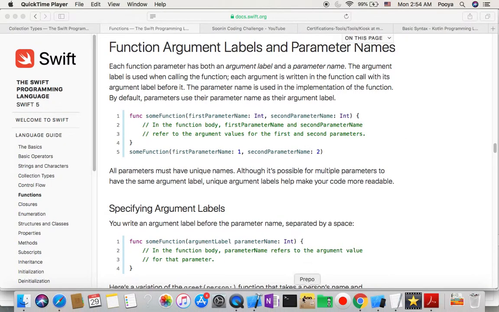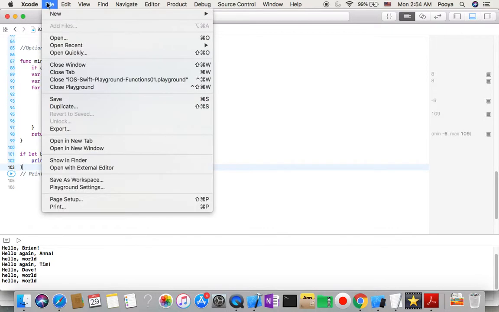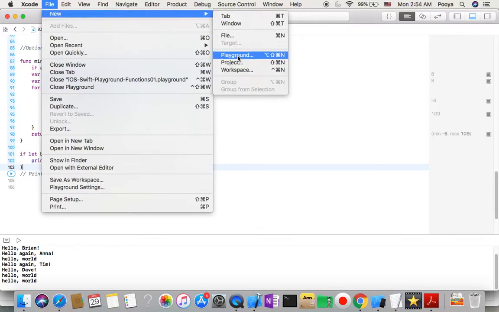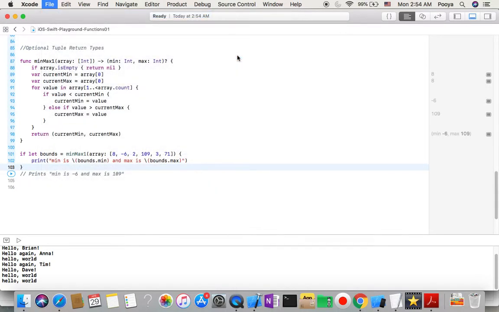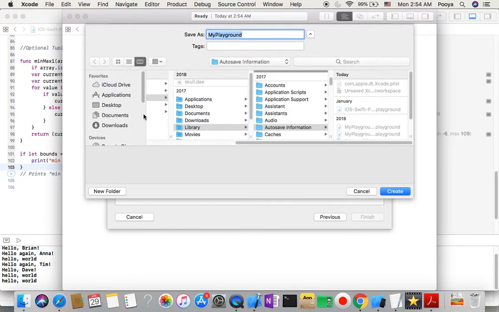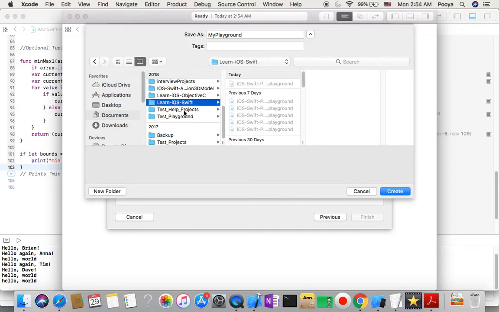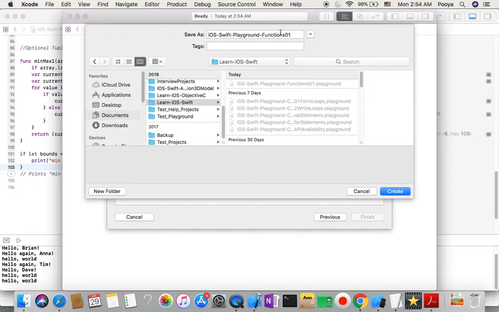Okay, let's start our playground. This time I didn't make it, so we can do it together. So here you go: File, New, Playground, Blank. Okay, now I need to name it. In my Learn iOS Swift folder, this is the last one I made, function 01. This is part 2, so function 02.